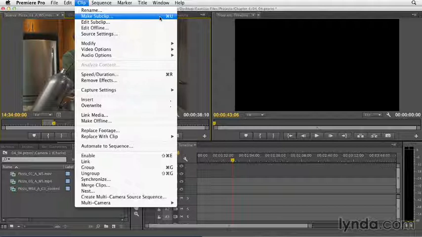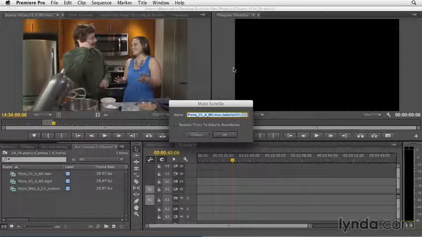Now, you'll notice when I click to make this a subclip, I get a dialog box. And it does two things. First, it creates a name based upon the original clip's name and adds the suffix of subclip. I can change that to something more appropriate, such as intro. And it gives me the choice of restricting or not restricting the trims to subclip boundaries. I'm going to go ahead and restrict the first one, and then I'll make a second subclip and not restrict it and show you the difference in the timeline.